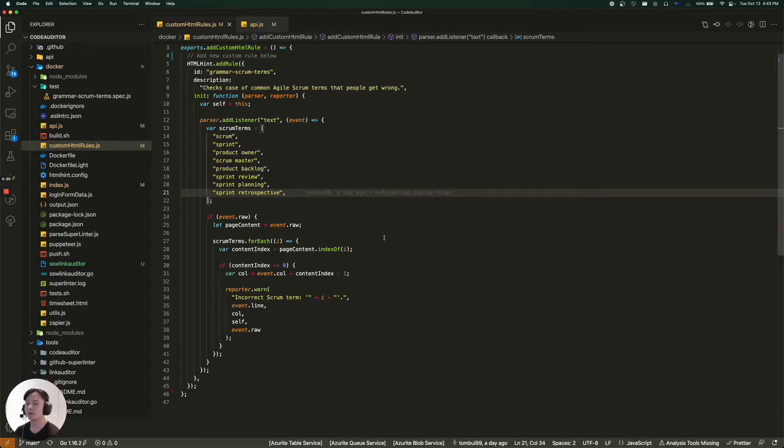Alright, so how do we test this custom rule? There are two ways that you can test your custom rule. The first way is to use unit testing, and the second way is to run your custom rule directly on a URL using Node.js. Alright, so let me show you the first way, which is to use unit testing.